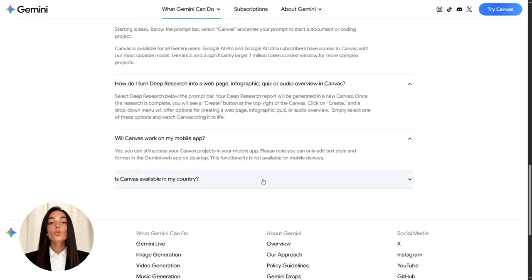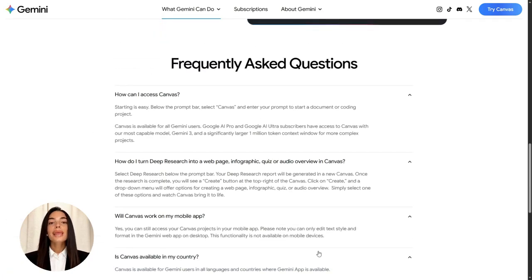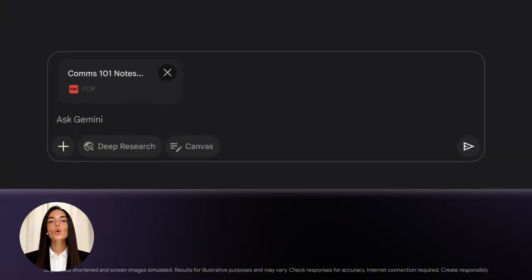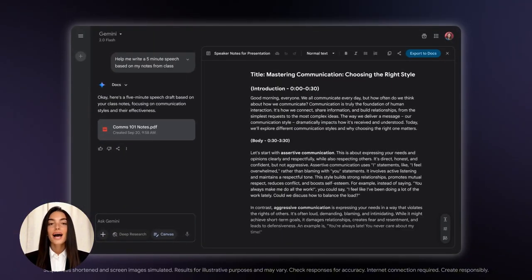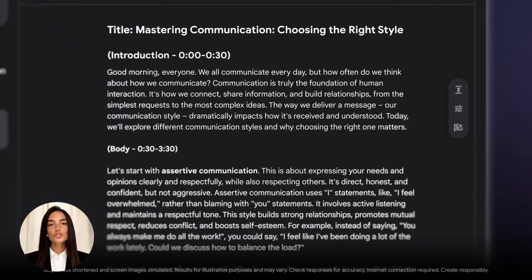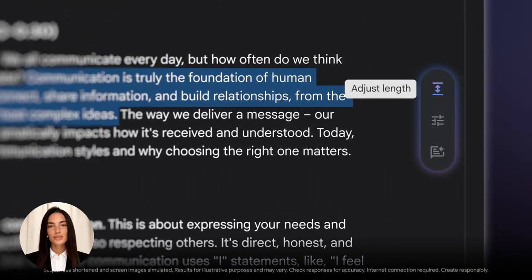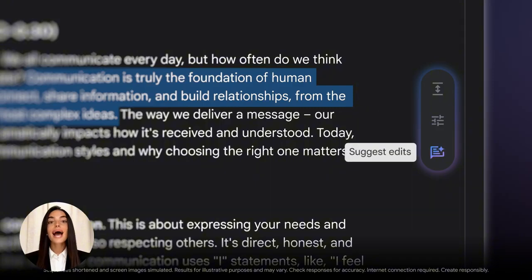Now here's where I want you to really pay attention, because I'm going to show you exactly how to access this, what you can actually do with it, and then 3 real use cases that will save you serious time. And stick around because I'm also sharing some pro-level prompt tips that most people won't know about. Let's get into how to access it.